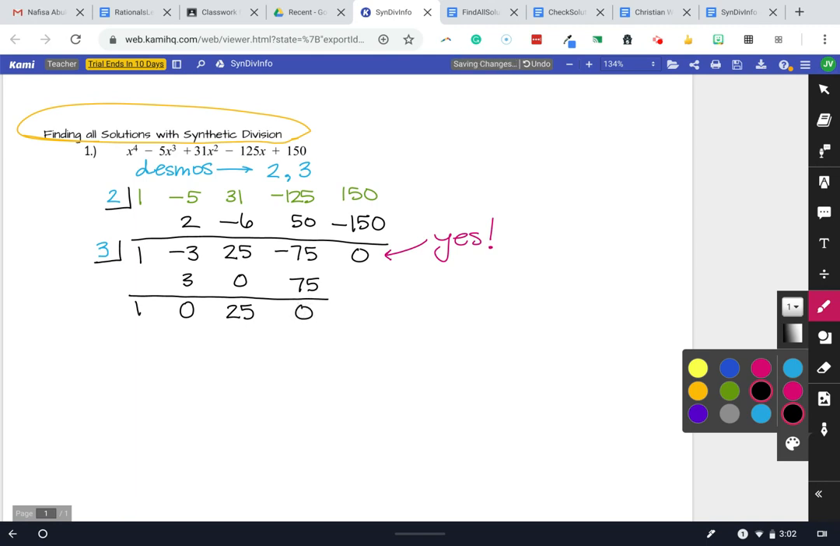So that's a crash course of all things synthetic division and how we are using it. In this last problem, we would continue, but we are all done with the synthetic division part. So I'm going to stop things here. And if you have more questions, please let me know.